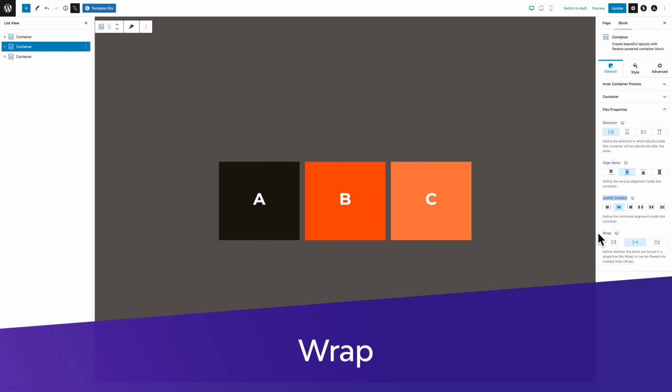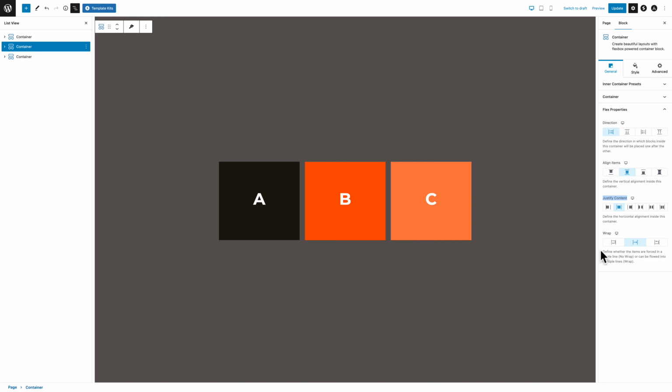Next, let's talk about the wrap property. So the wrap property defines whether the items are forced into a single line, which is the no wrap option that you see right here, or it can be flowed into multiple lines. And here we have wrap and wrap reverse. So let me show you.